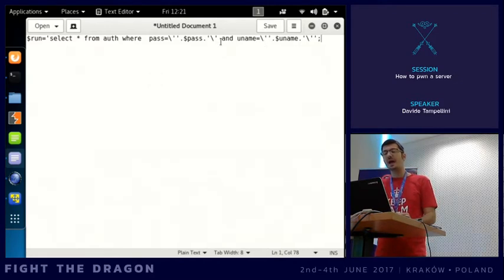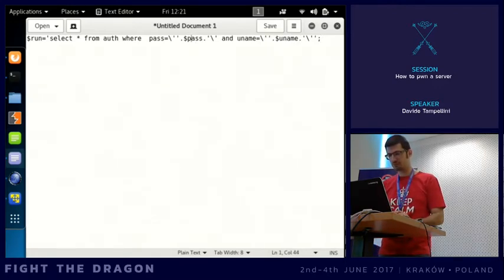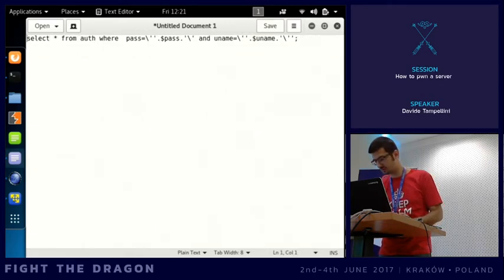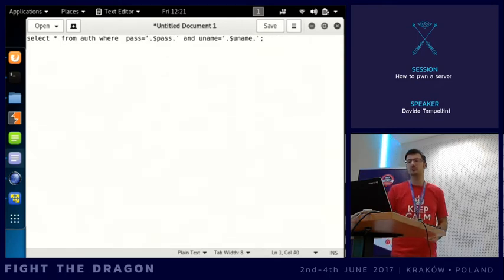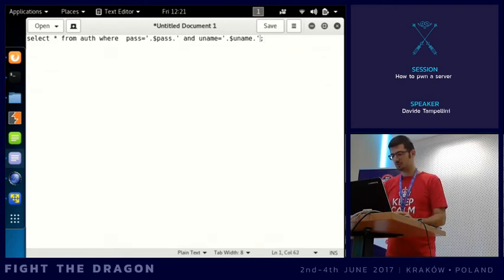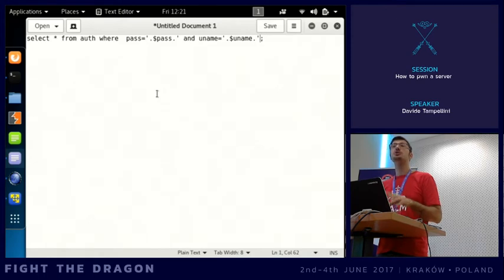So this is our SQL query, and as you can see, we can try to get clever. Basically this is the raw query, not in SQL. This is the query in SQL, not in PHP, given that this is the password and the name. So what we can do here is try to trick this query to return an actual result and tell it that we are good to go.